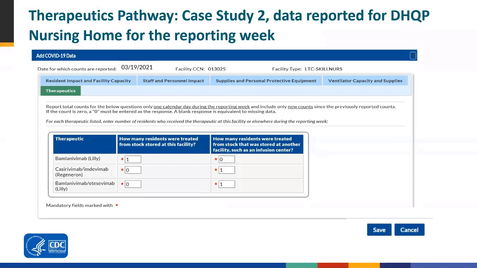We had one resident who received bamlanivimab during this reporting week with stock stored at the facility. So as you can see here on the screen, for bamlanivimab, it was administered alone, not in conjunction with any other therapies, and it was from stock stored at the facility. So we put a number 1 next to that question for bamlanivimab, and then we will put a 0 for the next question for bamlanivimab because 0 residents received that therapy from stock stored outside the facility.